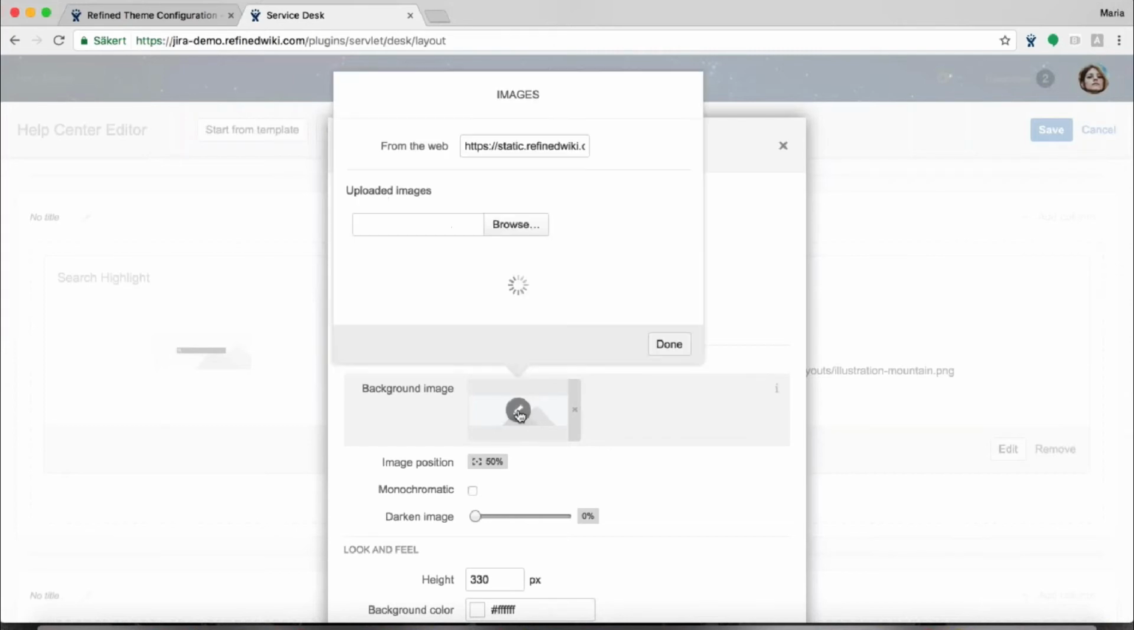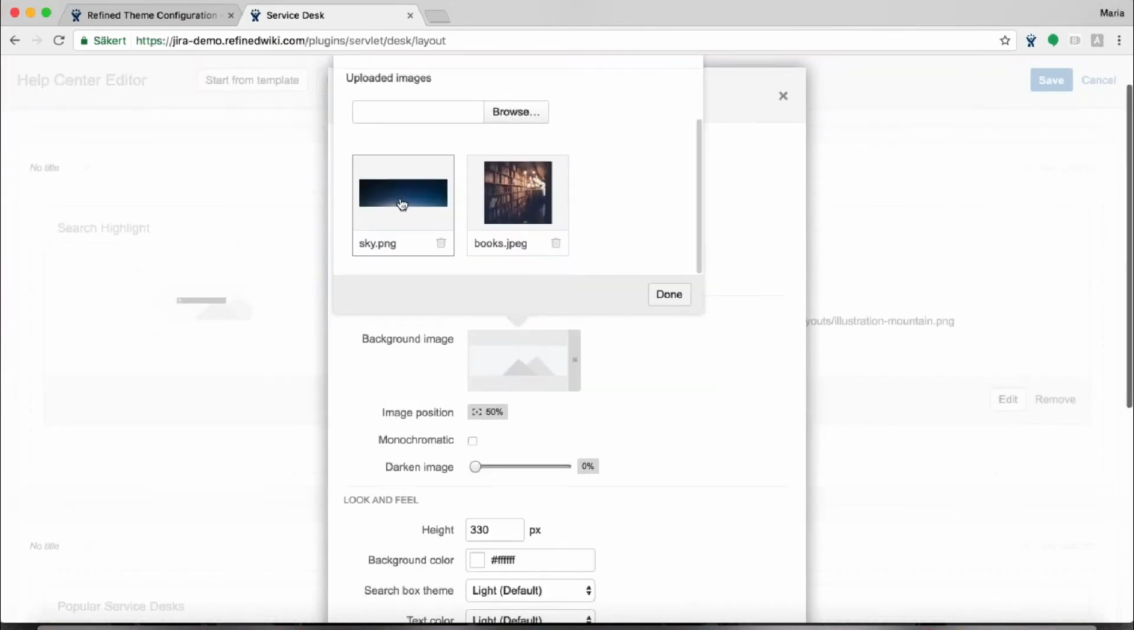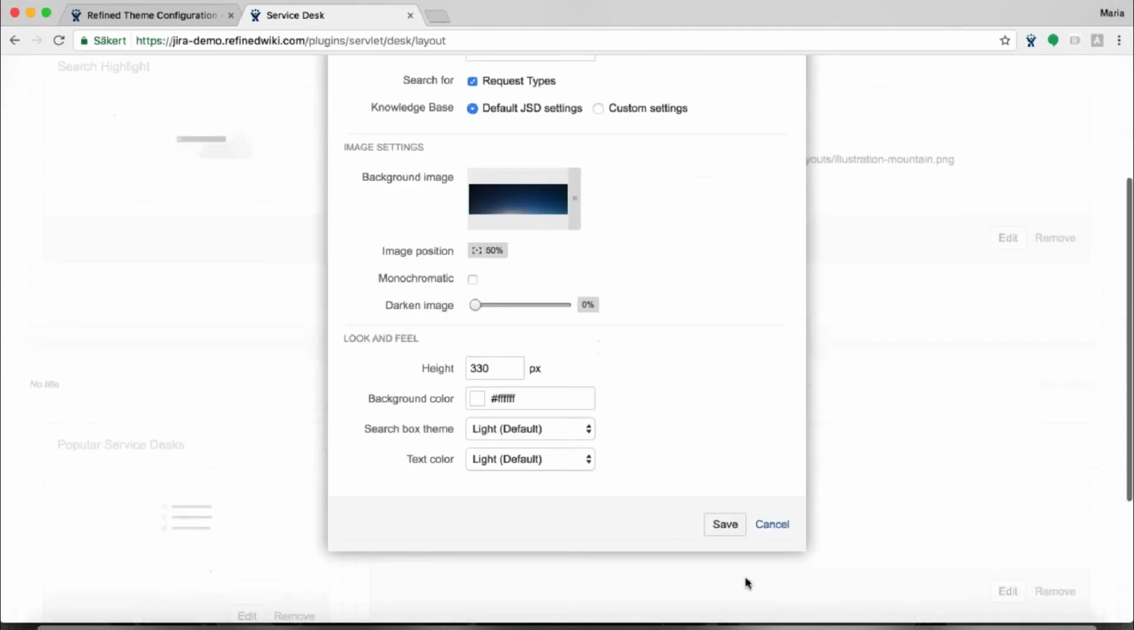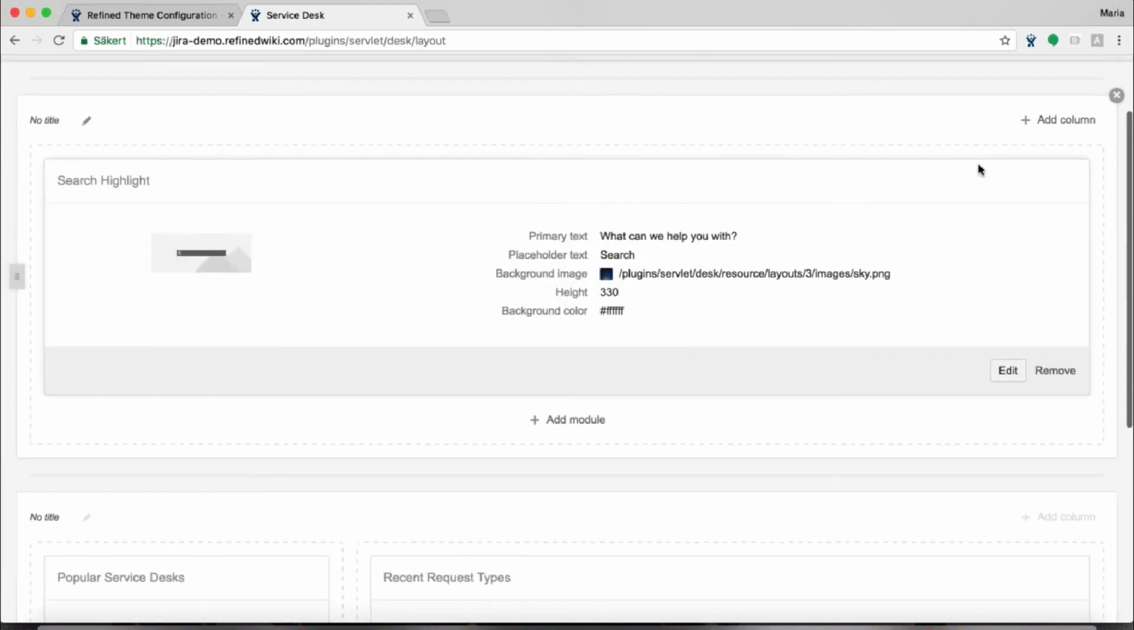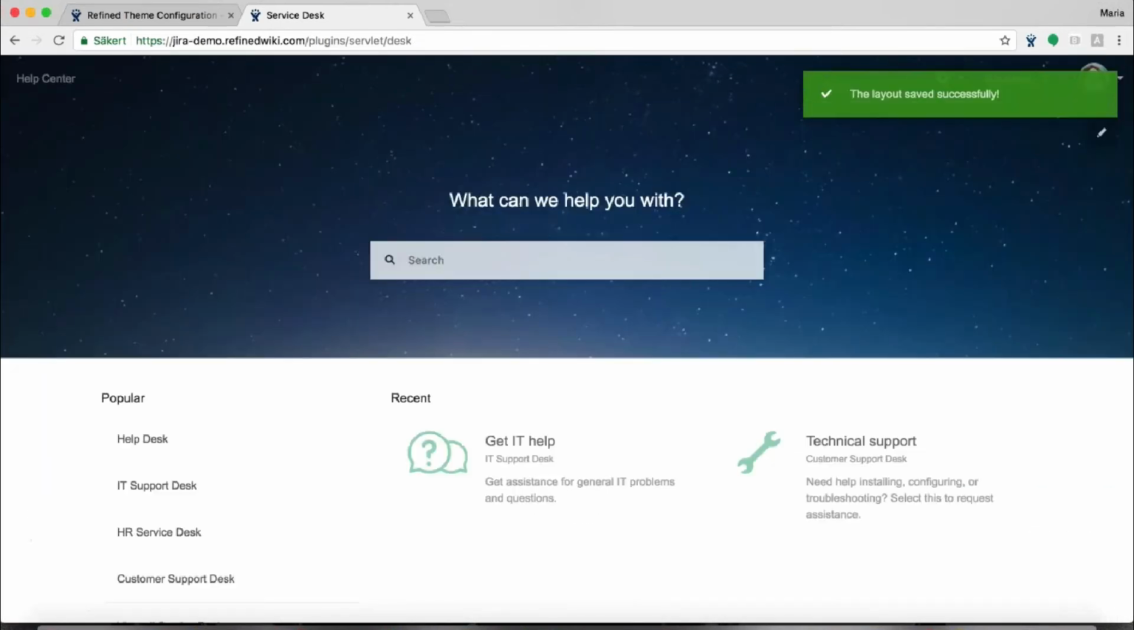So the background image for this portion, the modules, I want it to be the sky as well. Now this is uploaded here because I've practiced the demonstration, so that's why it's here. Otherwise, you just browse and upload the picture and it will be there. I'll choose this one, click done, save the module, which is this one here, and then I'll save the entire thing. And I have my stars over here as well.